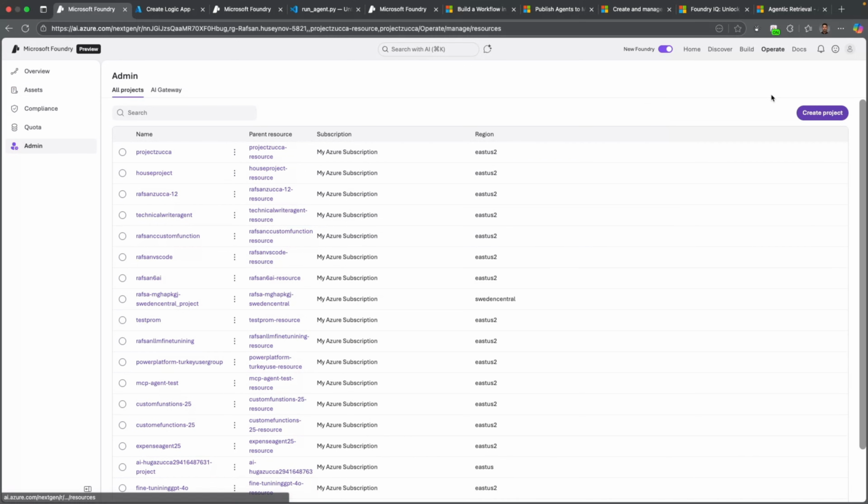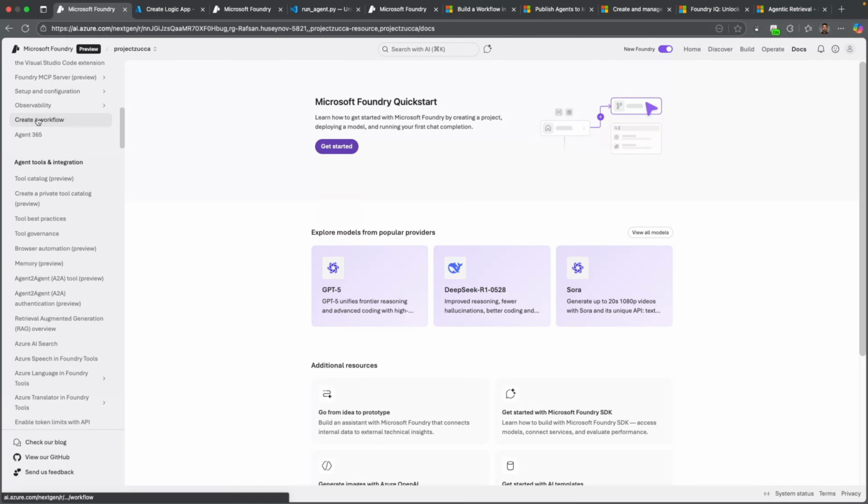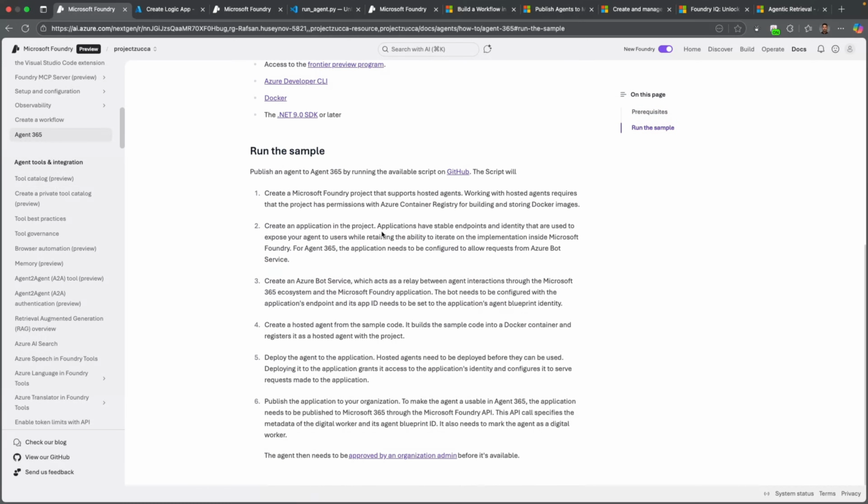So there is more to explore, but if you go to the docs section, you will be able to see all this documentation here, and you don't have to leave Foundry.